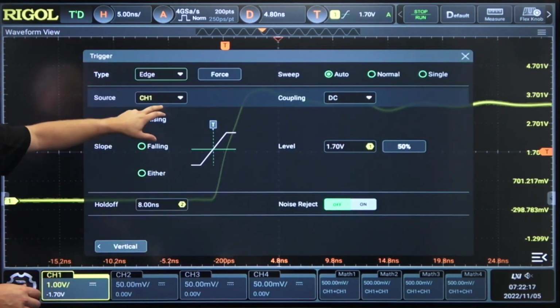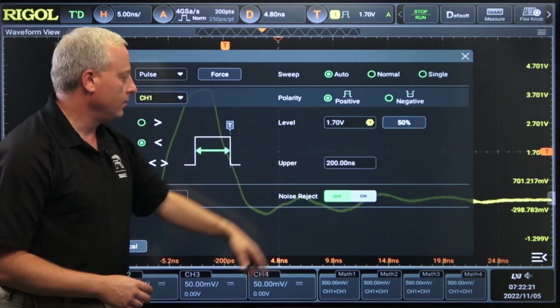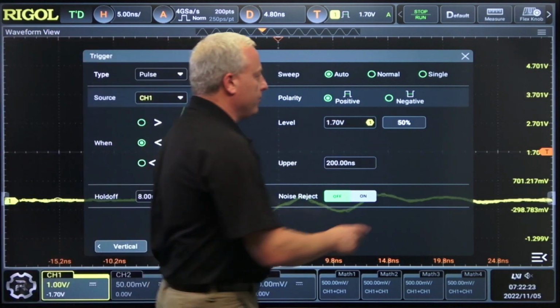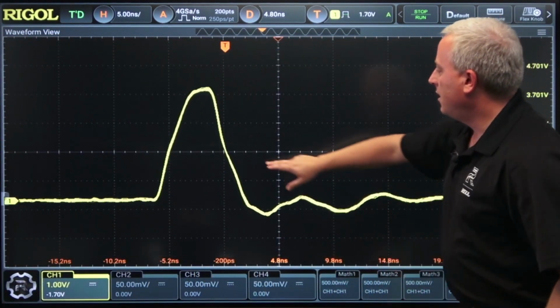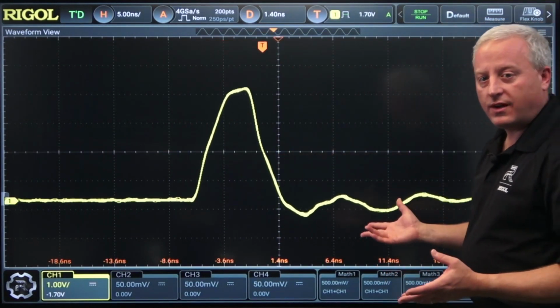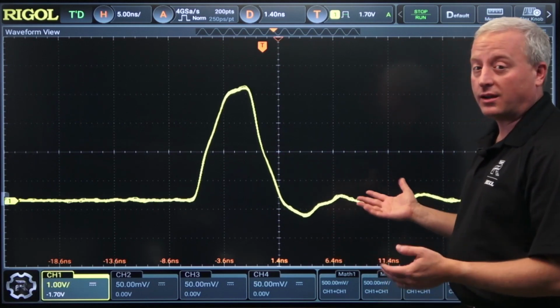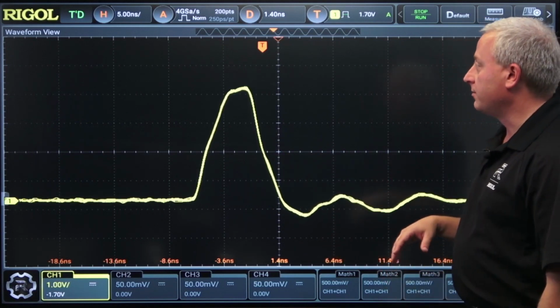Now we found that quickly, so now we can go ahead and trigger on it directly using a pulse trigger mode, looking for the skinnier pulses here. And now we've got that. Now what we'd like to do is look at that event in context of other events around it, so we can debug it, find the ultimate root cause.